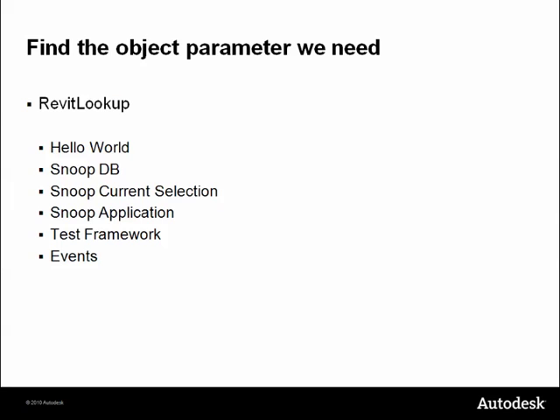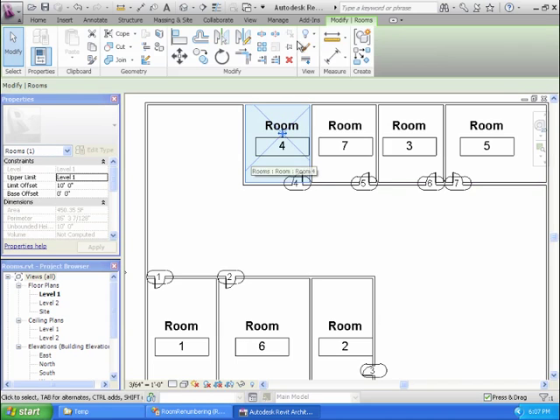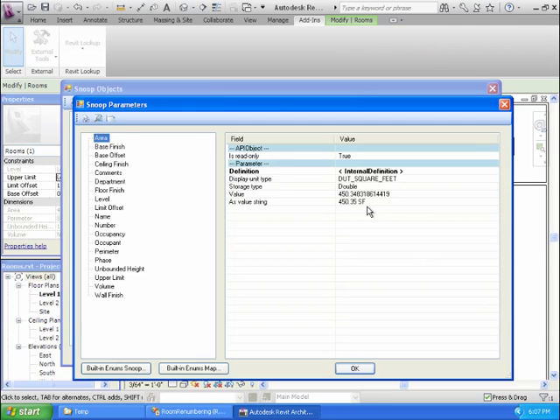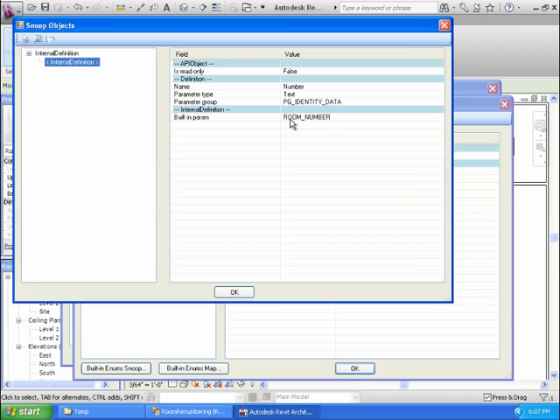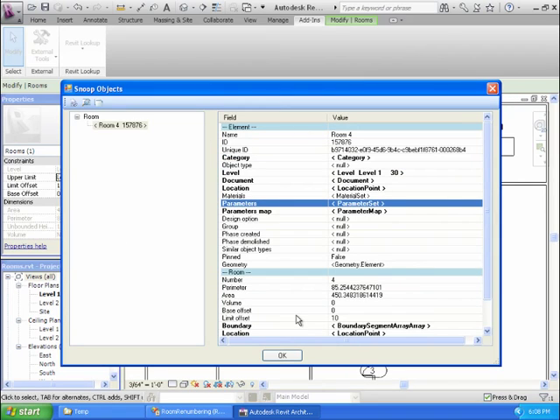How can we find the room parameter we need to set in order to change the room number? We can use Revit Lookup for this. The Revit Lookup tool comes with the Revit SDK, which is part of the Revit installer, so you do not need to download anything extra for this. In part 1 you could already have a look at it, and now we will use it to look inside the room object. For this I just need to select a room, then run Add-Ins, Revit Lookup, Snoop Current Selection, and then I can see all the parameters it has. Here you find the Number. If I check the internal definition, then I can also find the built-in parameter name, which is ROOM_NUMBER. This is what we will need. However, in this case we are lucky because the Room class also has a dedicated property called Number, which makes changing the room number even easier.